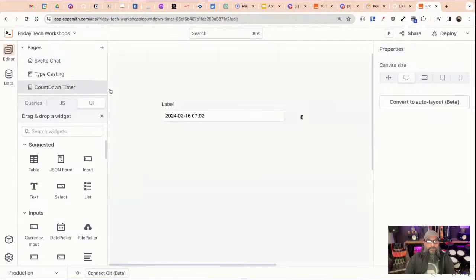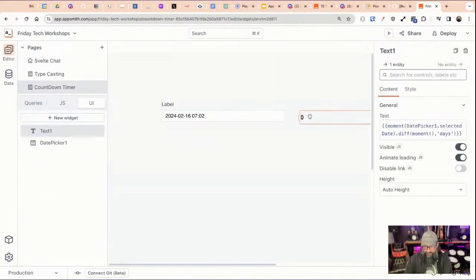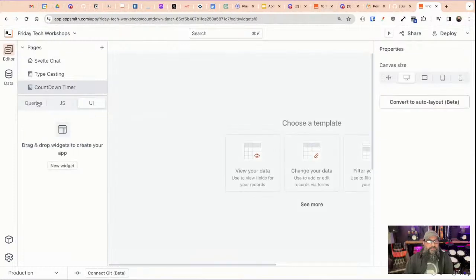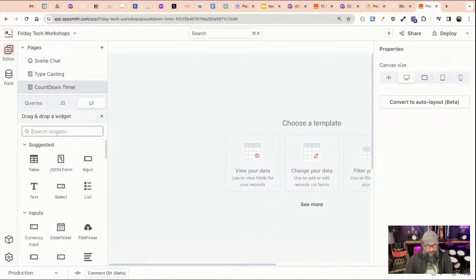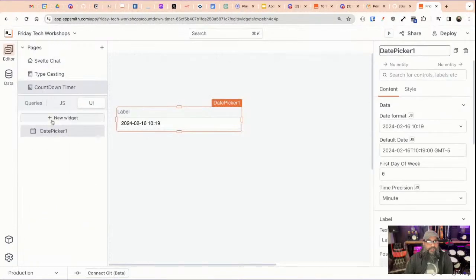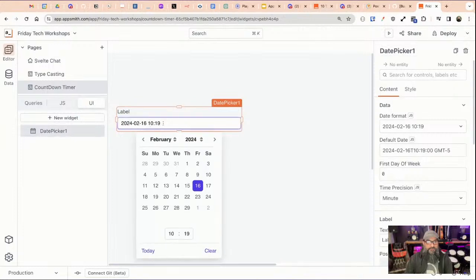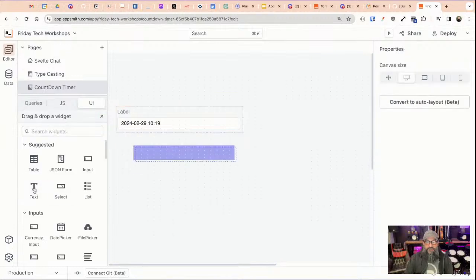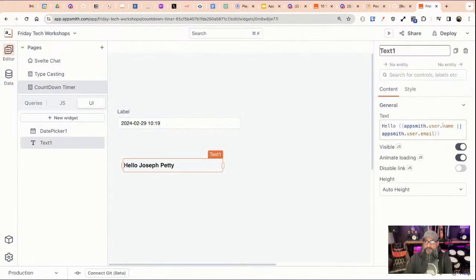All right. Here we go. So I already built this. It's really pretty simple, and I want to start over. What we're going to do is add a date picker. So I'll add a new widget, date. And then we want somewhere to display the difference between the date that's been picked, which could be in the future, and now. So let's add a text widget here to display that difference.